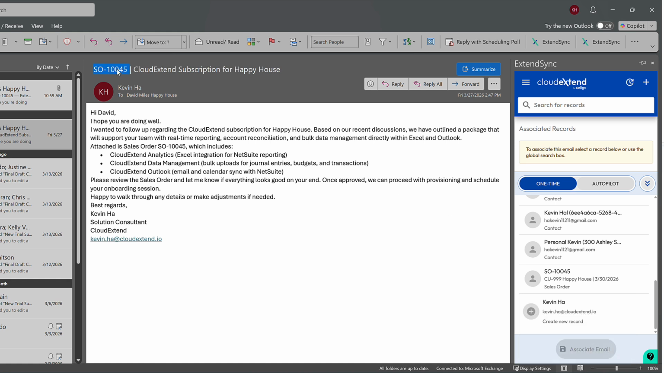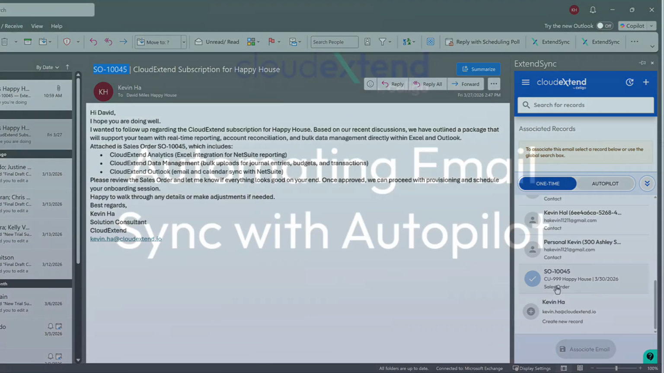If the subject line contains a transaction number with at least 4 digits, that record surfaces automatically. So for sales and the operation team, this means every client interaction is captured and visible across the organization, and it's not going to be siloed within one person's inbox.